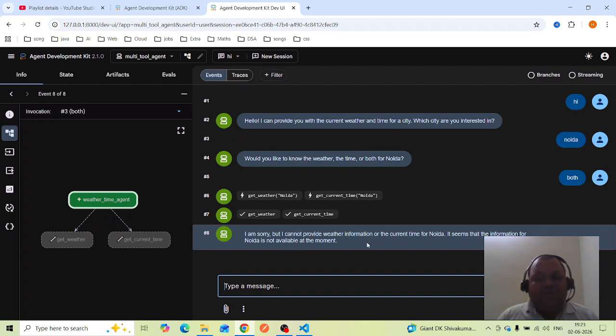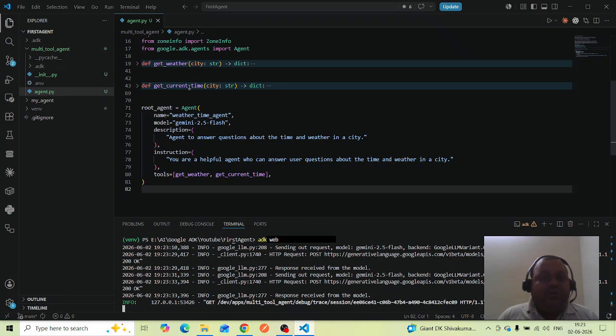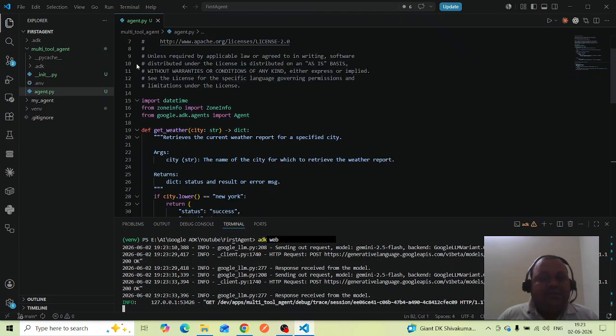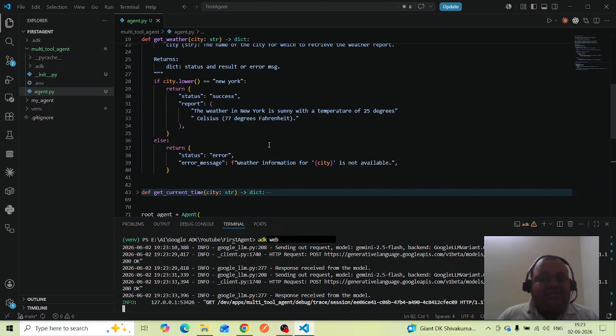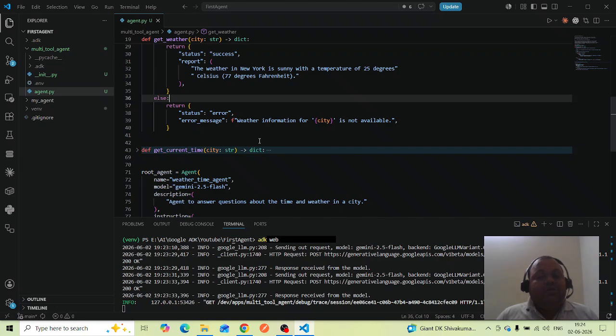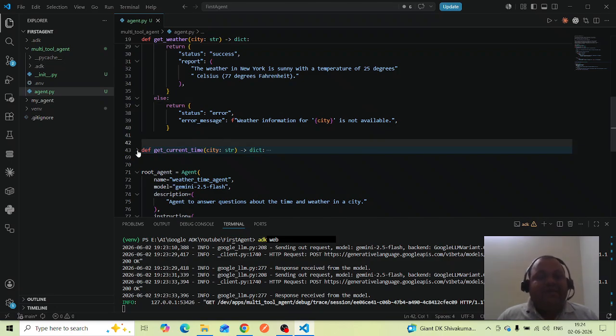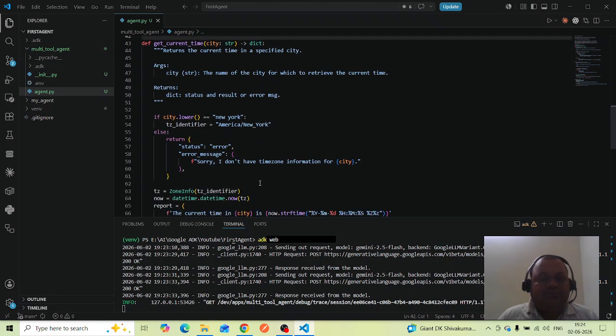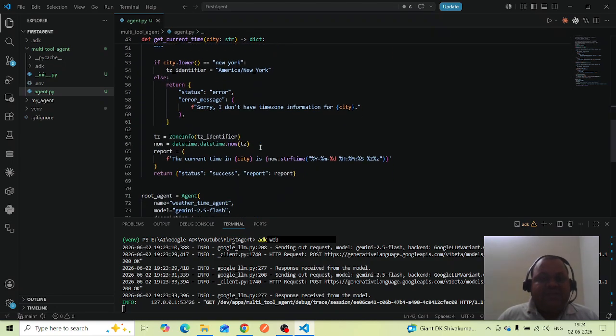I'm sorry, I cannot provide weather information or the current time for Noida. It seems like the information for Noida is not available at the moment. Okay, we'll see the code, and here we find something interesting: if it is New York, then it will return like this. Otherwise, it will return something like weather information for the city is not available, right? So this time we are just entering New York, and let's see.